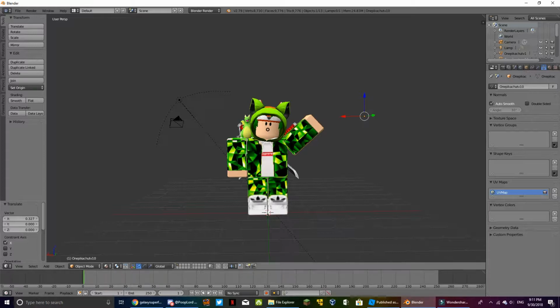Now here comes the tricky bit. If you don't know Blender, it's kind of a tricky program, so you better follow along closely and you won't get any mistakes.